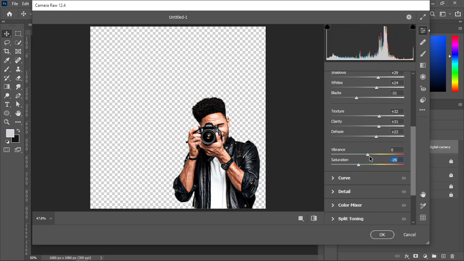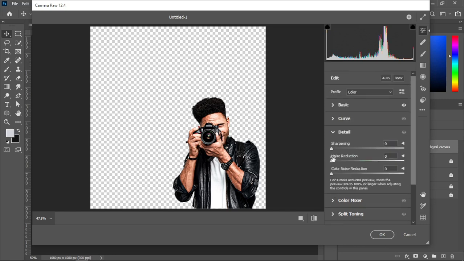Then I come to this vibrance and then I give it a little bit of vibrance. 16, you can leave it at 10, whatever value you want to add. It is not yet done. So I come to detail and then I put noise reduction. Click on noise reduction to make it smooth. And you see that the picture is smooth now. Then I come to sharpening and I add a little bit of sharpening. And I click on OK.